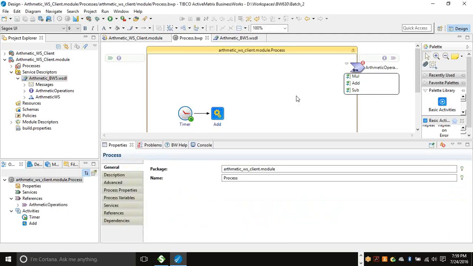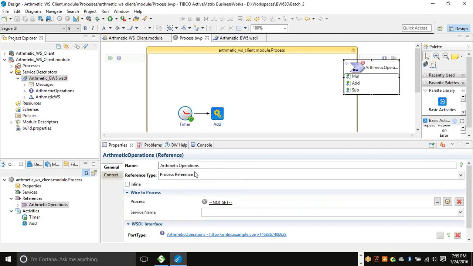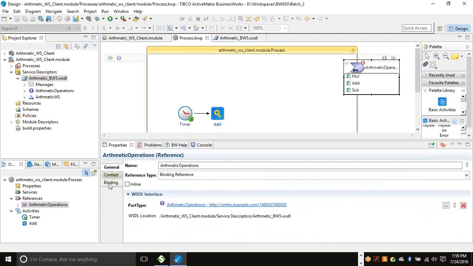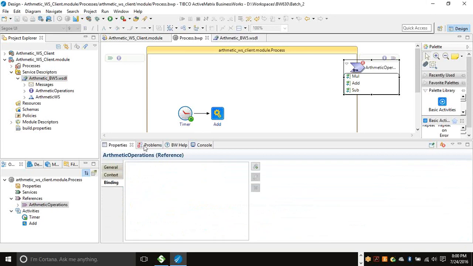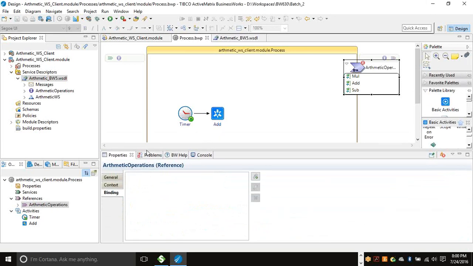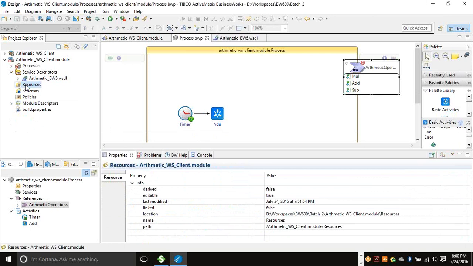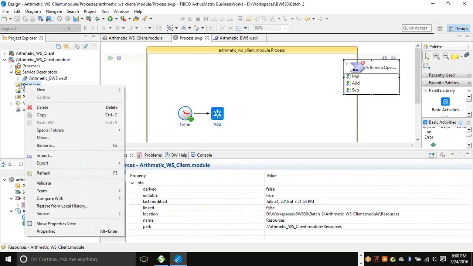For now, to invoke a web service, we need to go for binding reference. If you can see here, I have only two tabs, one is the general tab and one is the context tab. After selecting the binding reference, I have another tab called binding. To invoke a web service, we need a shared resource. What is that shared resource?